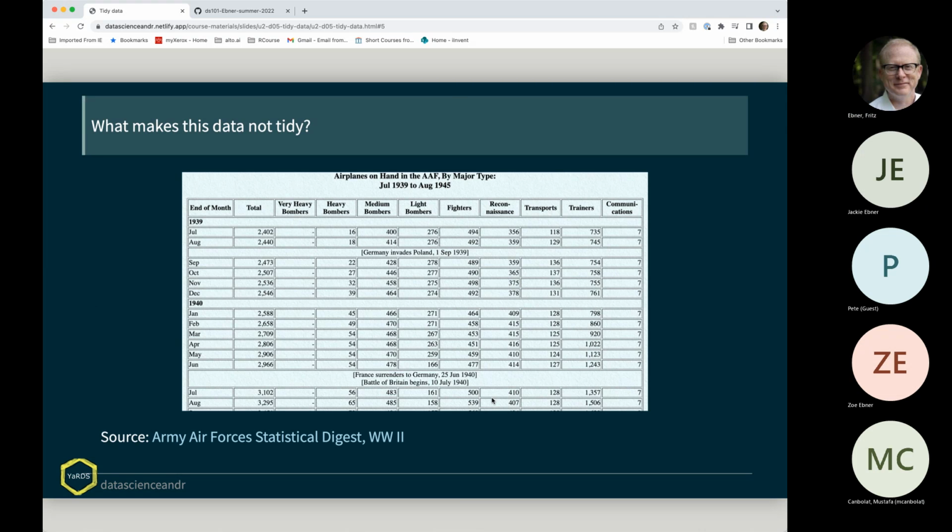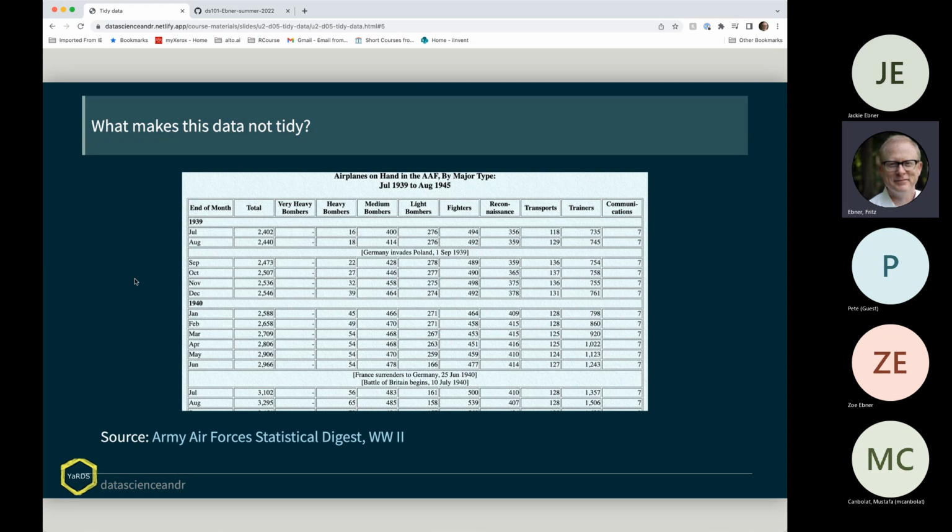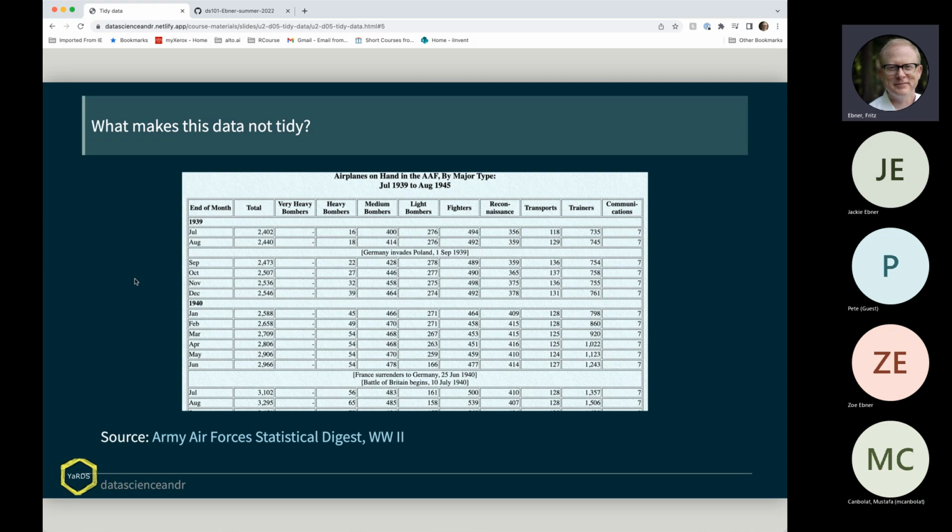So here's an example of untidy data. If we just use the little rubric of every column being a variable and every row being an observation, can anybody see things that may not fit that model? Well, the years. So there's a bunch of cells that are merged that are trying to denote the dates of important things. Yep.